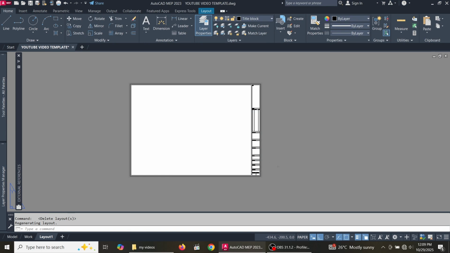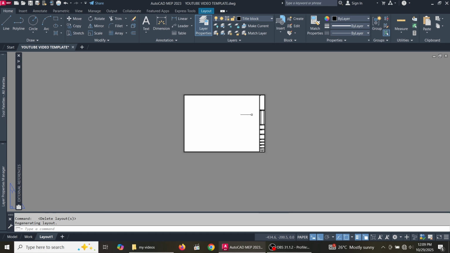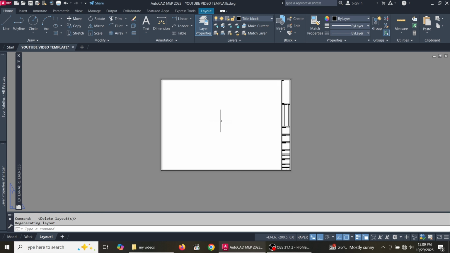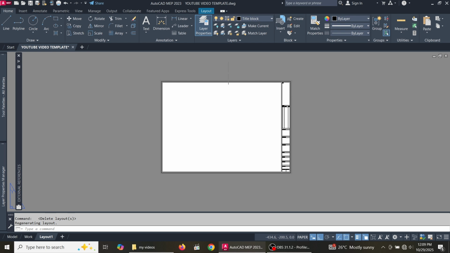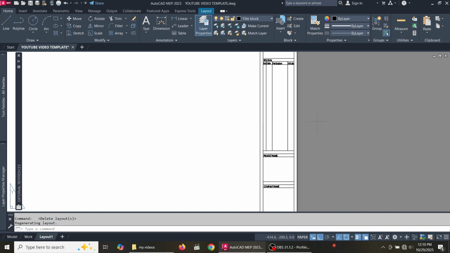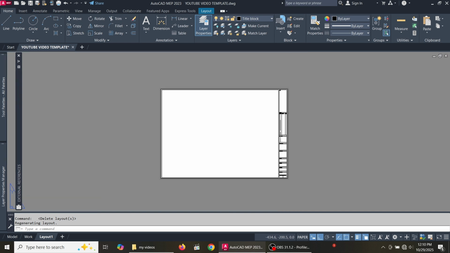Hi, in this video I'm going to show you how you can draw this title block. It's on an A1 paper size, and I'm going to take you through all what you need to know about how to draw such a title block. I created it earlier before recording this video, but I'm going to take you through all the steps that I followed to get to this.